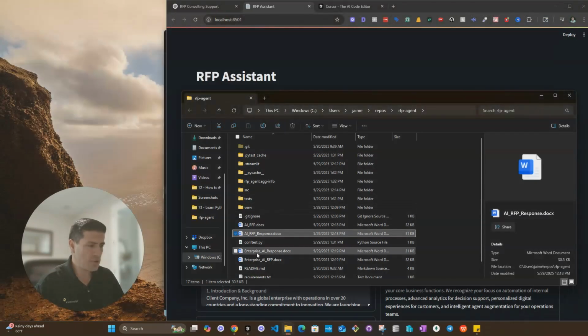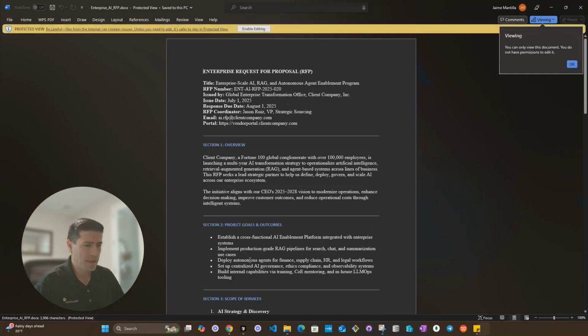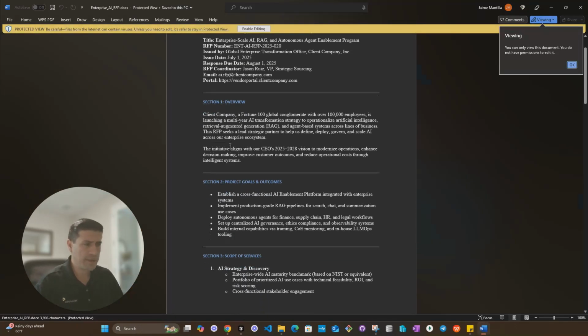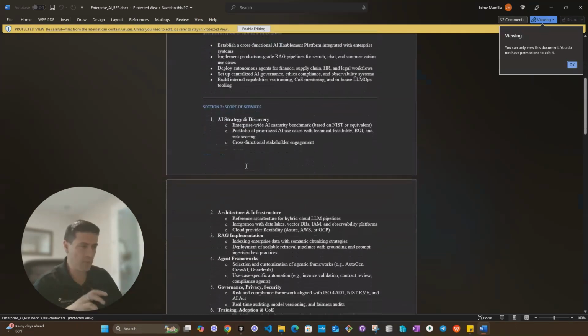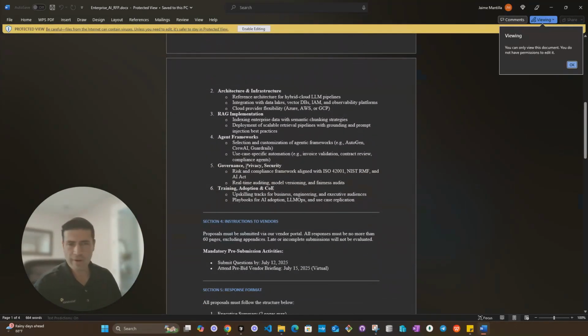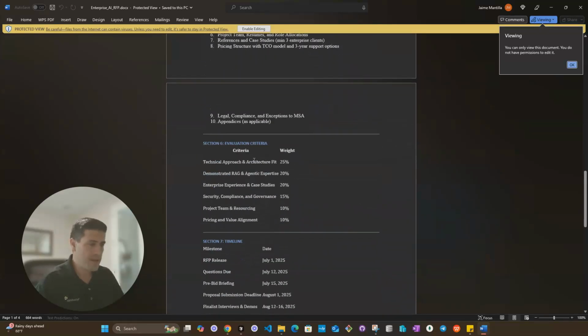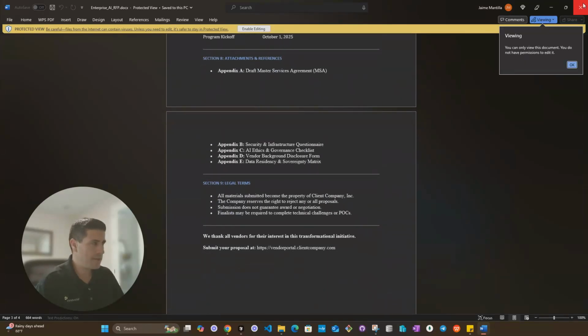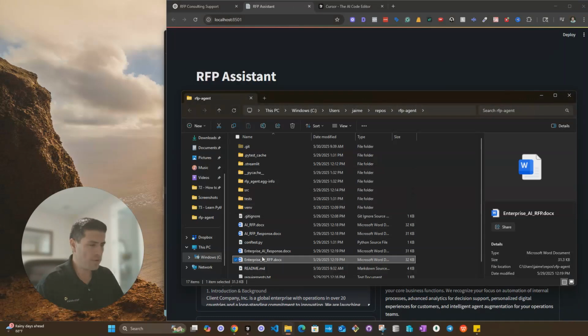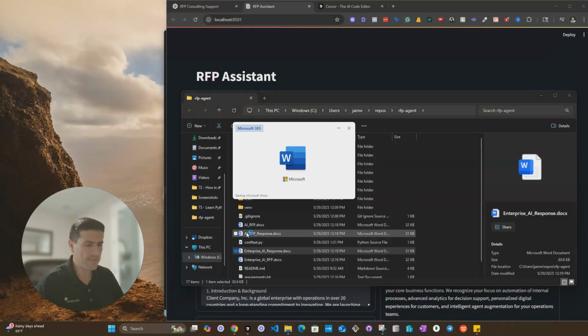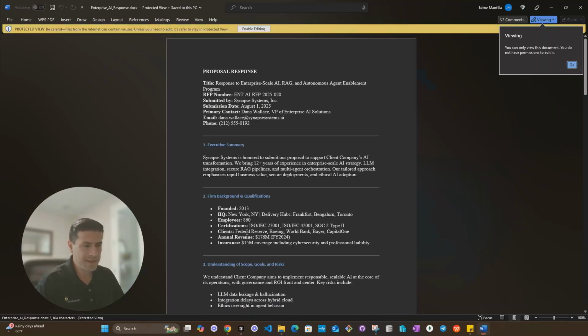And now I'm going to show you the enterprise AI RFP. Again, it's pretty much the same thing, a little bit more detailed. It's an enterprise, so it's a bigger solution and the budget may be higher, things like that. But again, this is what we're working with, and this is what I'm going to feed into the solution. And then that should do it.